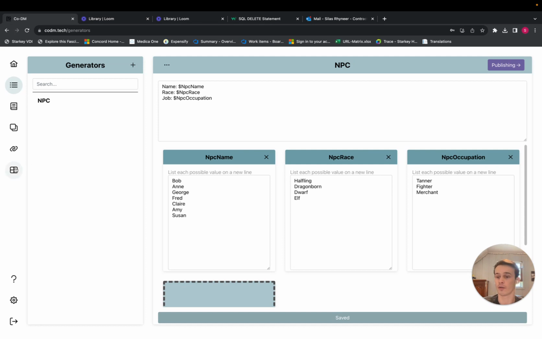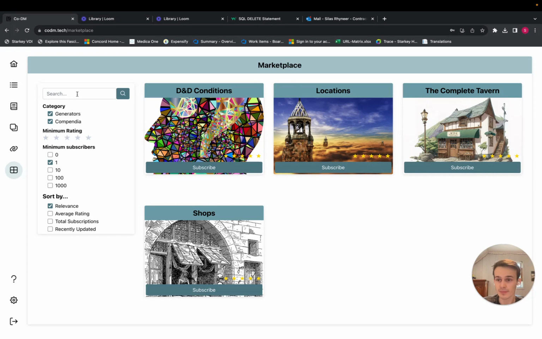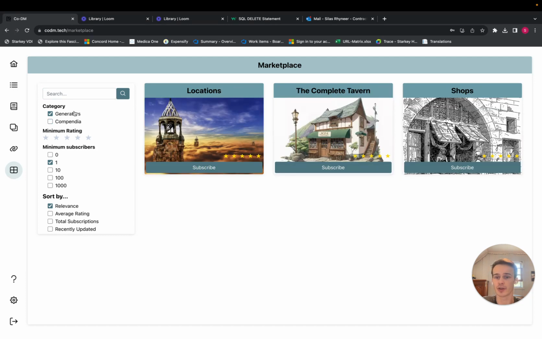So over here on this bottom tab is the marketplace. I might talk about the marketplace more later and publishing, but that'll be a later video. For now, we're just going to find a generator that we like. So if we just filter by generators, there are 3 right here. These are the only ones in the store right now, but that's because more haven't been added yet.